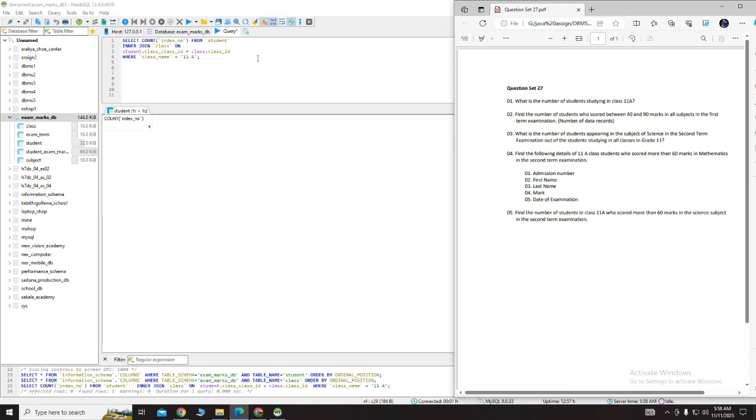To find the number of students, we are using the function count on the index number column from the student table. And we have inner joined the student table with the class table using the relationship between the class ID column of student and the class ID column of the class table. And finally, we have provided the condition that we need the count of the students of class 11A. After executing this, we get the count as 4.